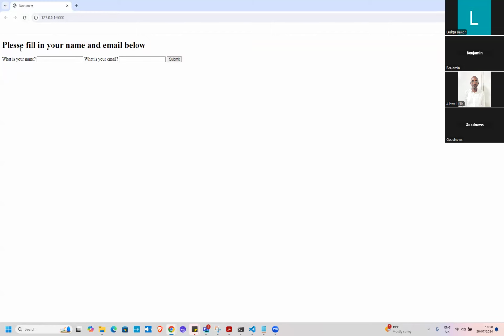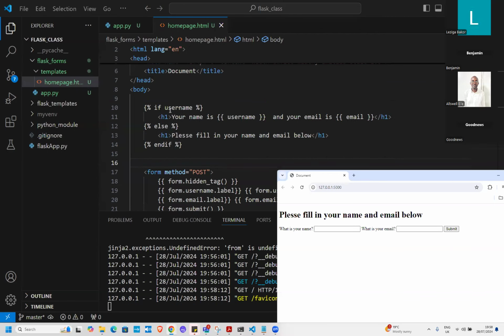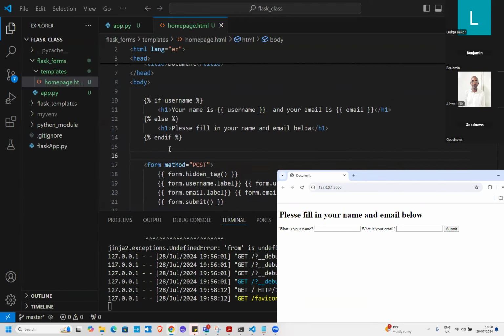I have a lot of typos, even the spelling, please. But let's just leave it for now. Please fill in your name and email below. So this is what we just did, right? We said if there is a username, then what you should see is, your name is username and your email is email. But if you don't have username and email, which means you've not filled the form, what you should see should be please fill the form.